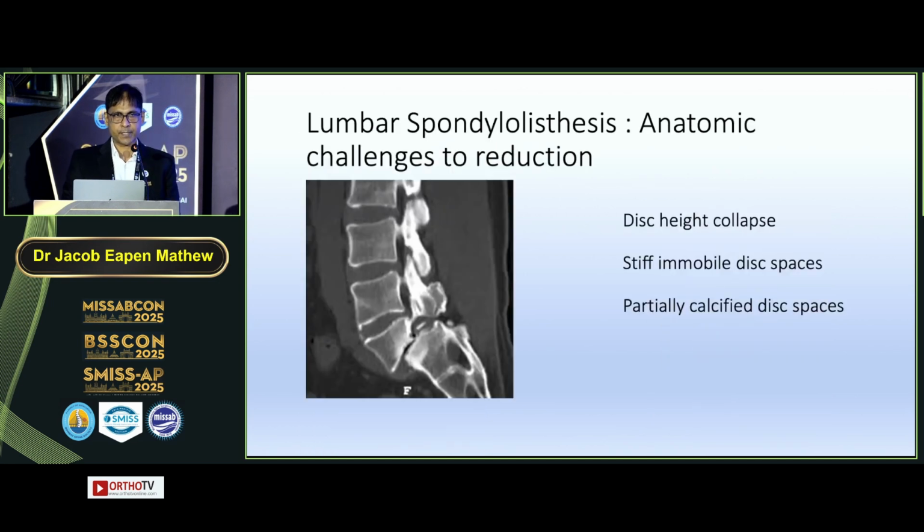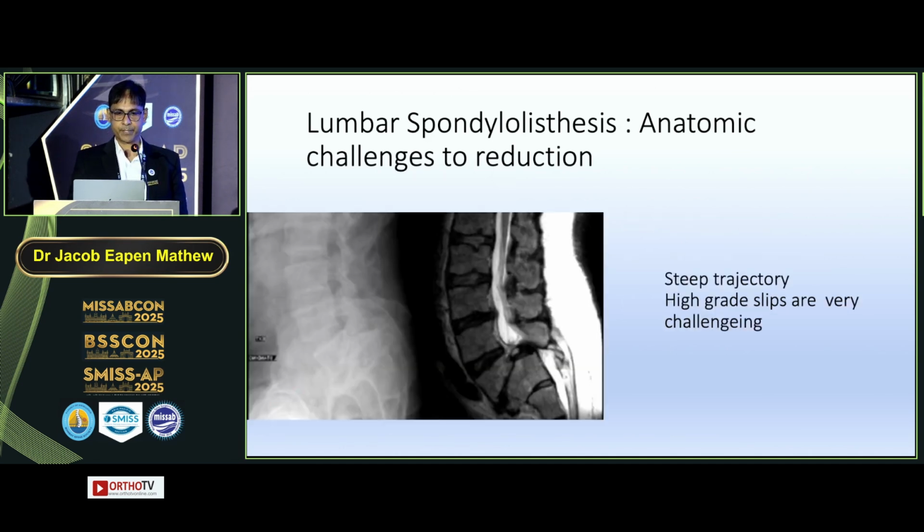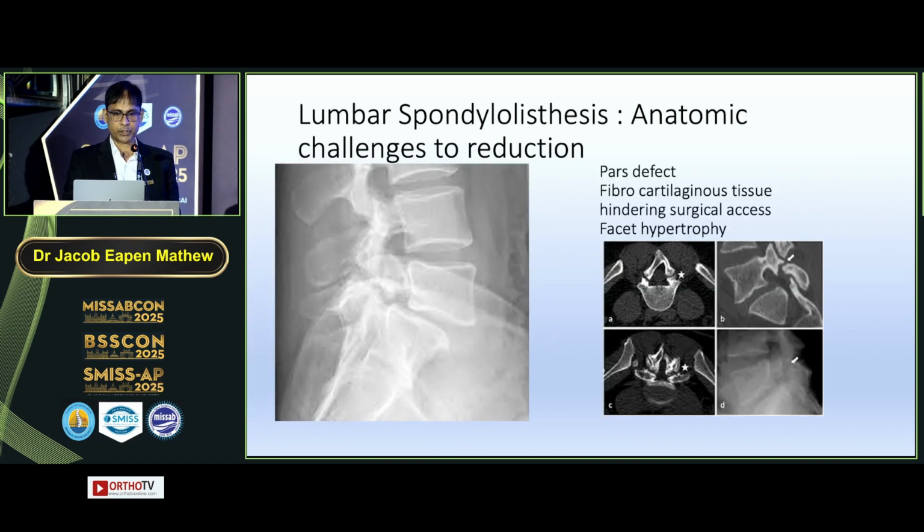The reasons are basically because of thin disc spaces. These disc spaces can be quite stiff, immobile, and quite calcified, and these make it very challenging to introduce spacers and cages. Also, some of these high-grade listhesis have a very steep trajectory and it's very difficult to angulate in that direction.